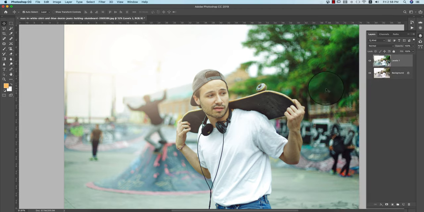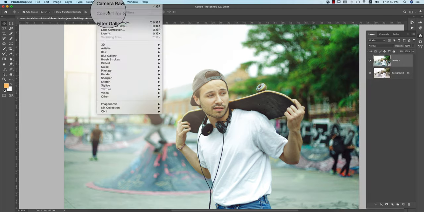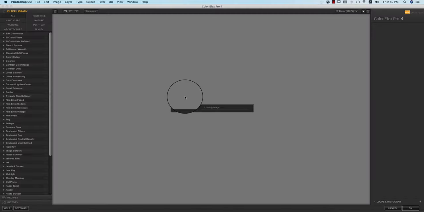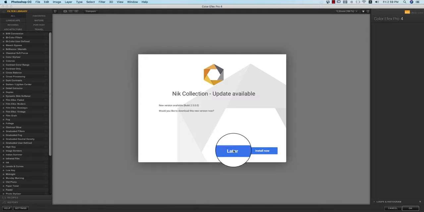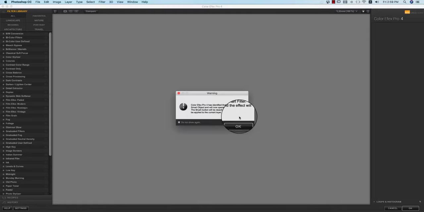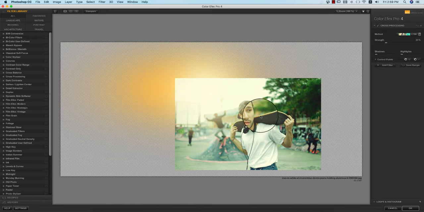Now we'll apply another filter from the Nik Collection. Go to Filter, Nik Collection, and Color Effects Pro 4. This one is another plugin for Photoshop. If you want to get the download link, please check out my video description. Here are a bunch of presets and preset packs. You can use one of them.